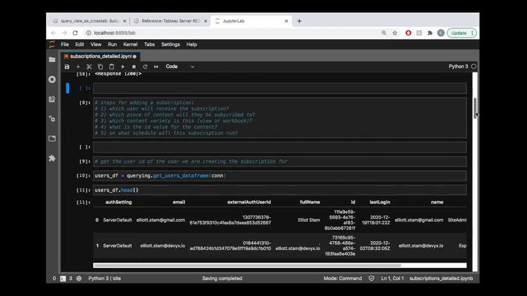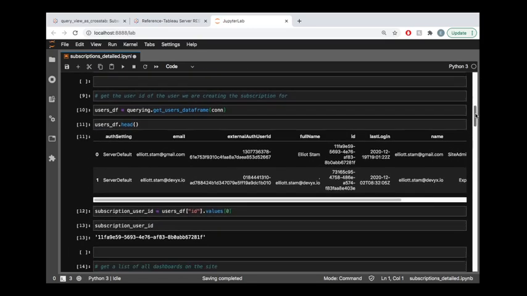So before we create a subscription, let's make sure that we are walking into this with all the information that we need in order to successfully create a subscription. And so it really boils down to who is receiving a subscription, what are they being subscribed to, and then on what schedule is this subscription going to be executed. So let's take that step by step.